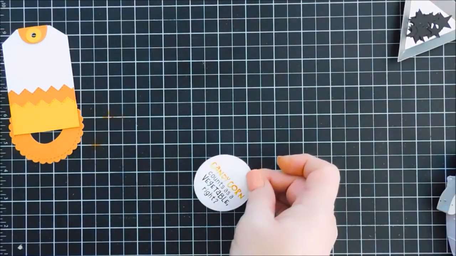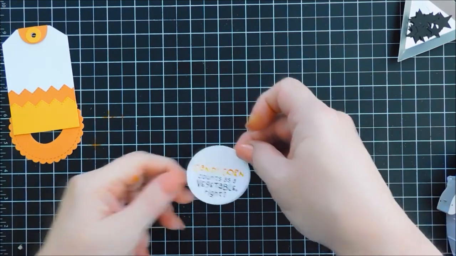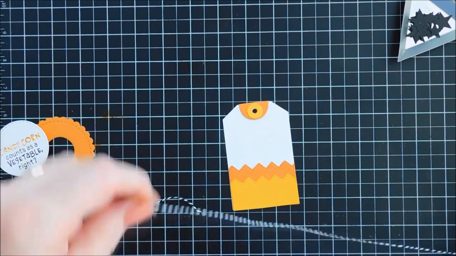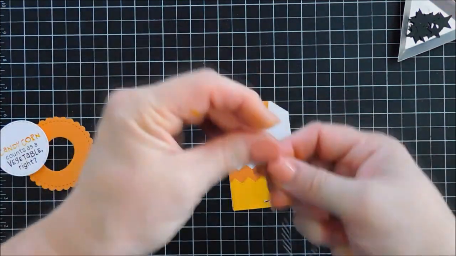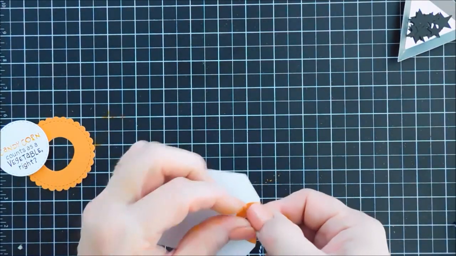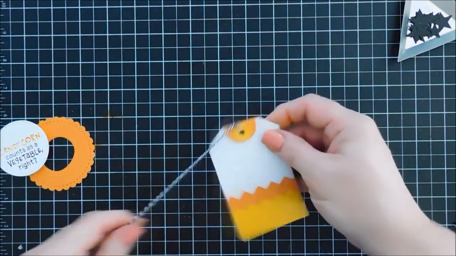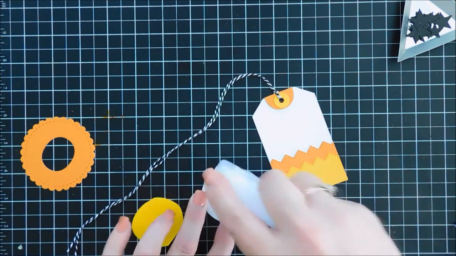We're gonna go ahead and take this and put this on our circle background. We just gotta let it dry a little bit. Sometimes VersaFine takes a little bit of time to dry, and I've often smeared it if I don't wait a bit. So in the meantime, let's take some black and white baker's twine and thread that through our tag. I like to tie a bow to our tag once it's secured to an area.